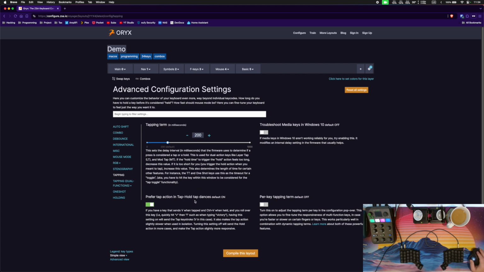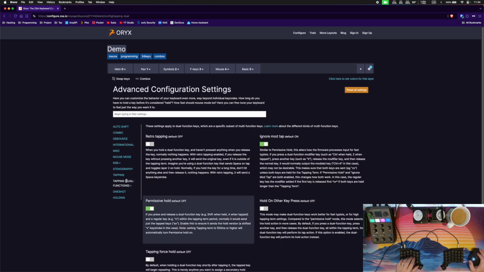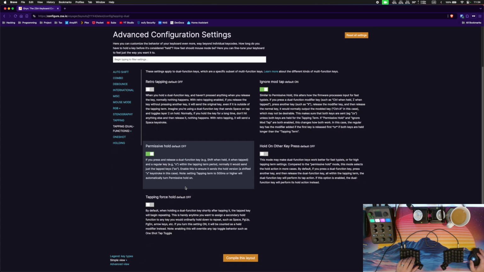So I've got this one, which is preferred tap action and tap hold tap dances. Tap dance essentially allows you to assign up to 4 different functions to a single key. We can go over that in a second, but something that I've modified here for dual function keys: ignore mode tap interrupt or ignore mode tap. You can read the description here, but essentially it makes home row mods usable, especially when you're rolling, so you're not accidentally activating control or shift or modifier keys.